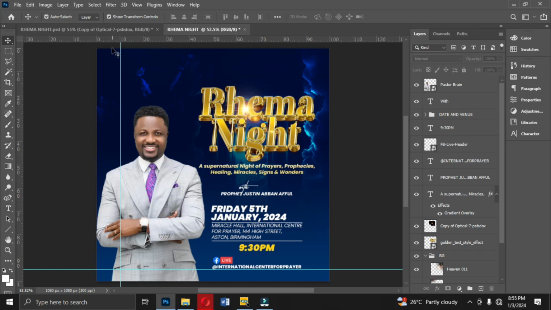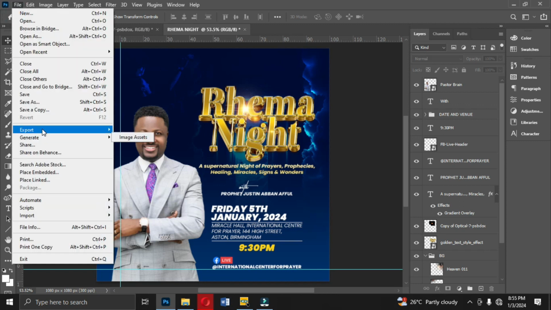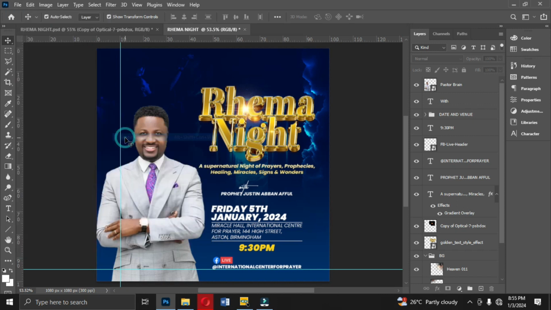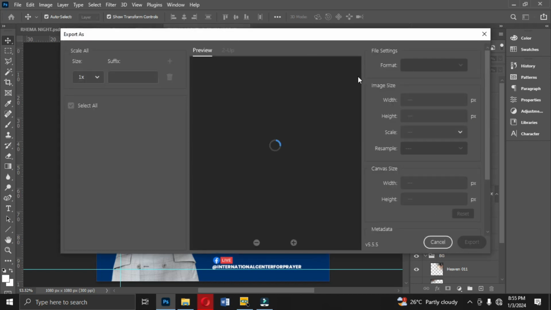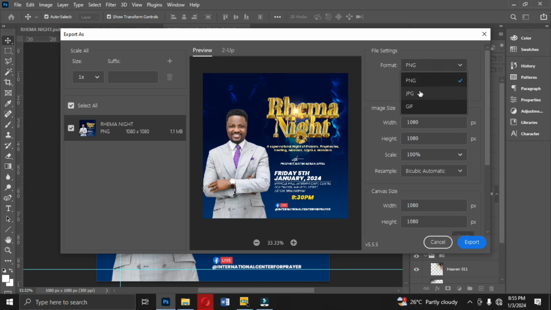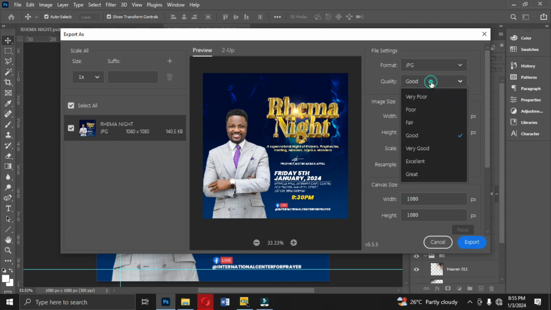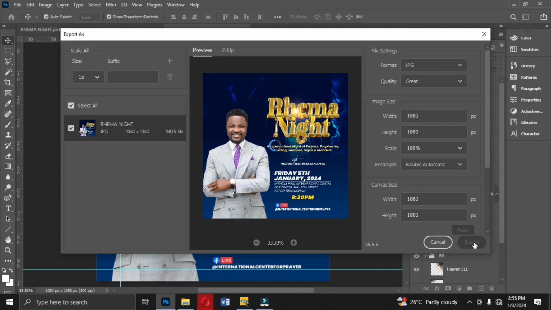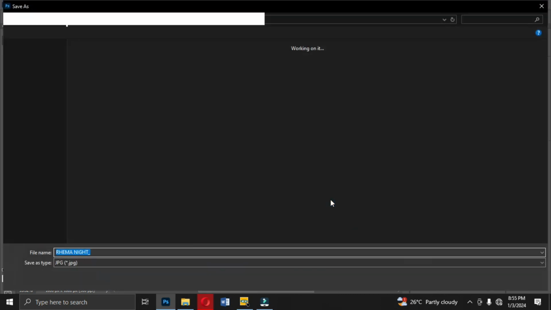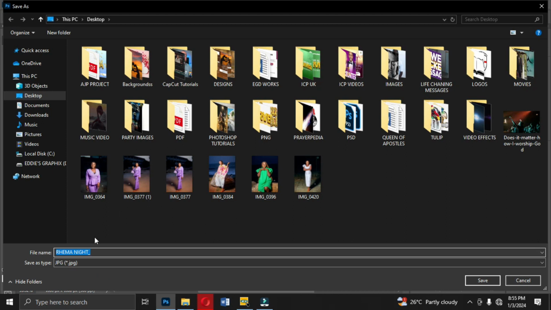When you are done, you go ahead to File, go to Export, go to Export As. Once you go to Export As, you are going to have this particular panel. Change from PNG to JPEG, and change the quality to great. That is what I personally want. Then go ahead and click on export. Let's wait for it to finish loading. Then it asks where you want to export. Don't forget that we named our design, so there's no need for us to name it again. Go ahead and click on save.